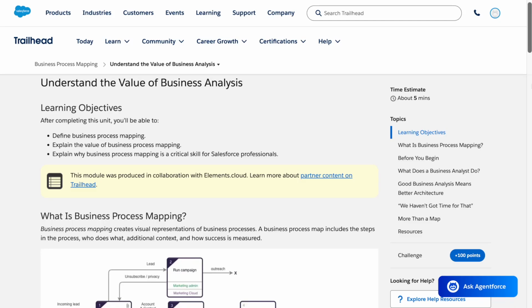Understand the value of business analysis. Learning objectives. After completing this unit, you'll be able to define business process mapping, explain the value of business process mapping, and explain why business process mapping is a critical skill for Salesforce professionals.